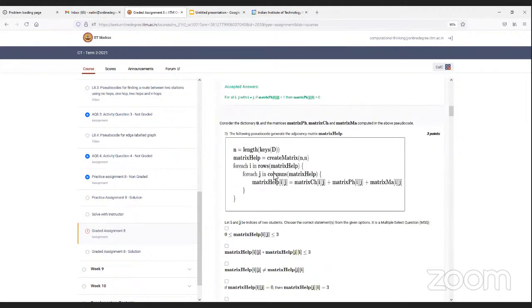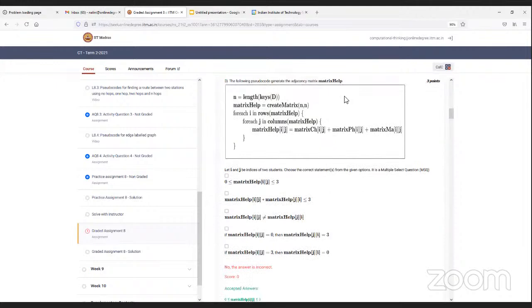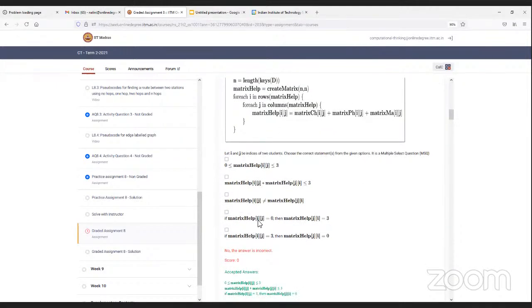Yes, 10 and 20 both are included. If it is not in that range, then it won't be 1, it will be 0. So we are telling matrix ij equal to 0, meaning the difference between the marks of i and j is not in the range. Yeah, they are not in our range. Then matrix help of ji equal to 3.